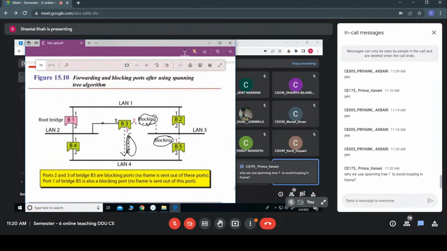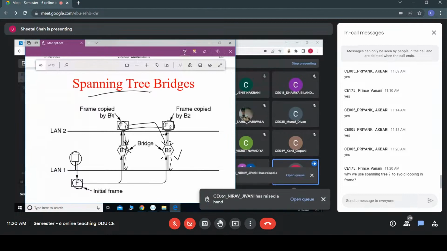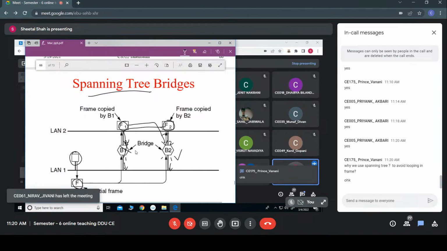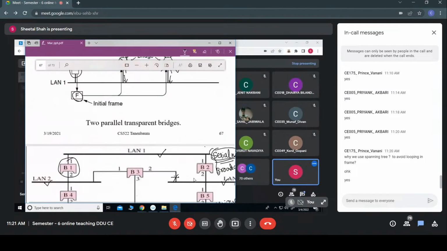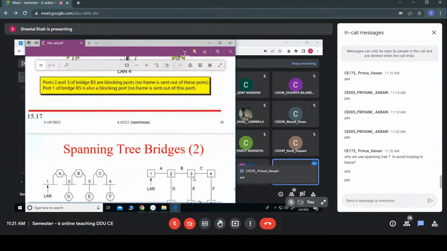Yes, that's what I said. In this we have discussed that the same frame is circulating again and again. To remove this loop, some of these bridges are used as standby. In case this fails, the other can become active. Is this thing clear? If you have any doubts, let me know.